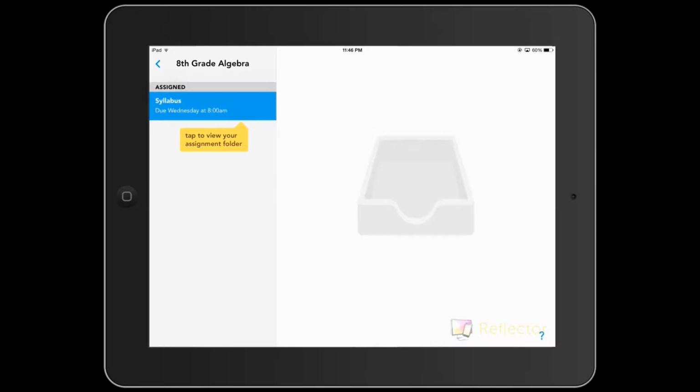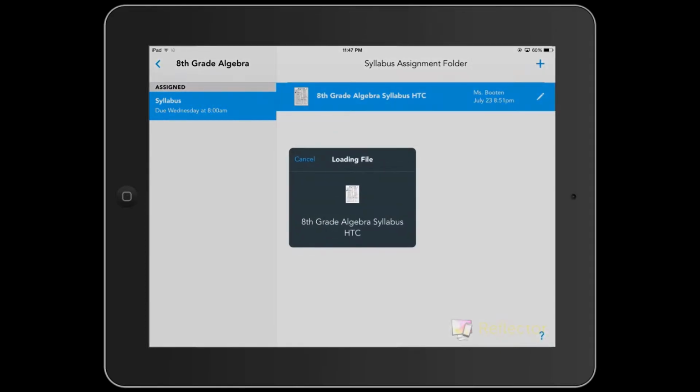So I'm going to click on the syllabus, and it tells me when it's due, but like I said, I didn't really want it due. It's going slow. Okay, so I see this document that was shared with me by the teacher, and it will tell you who uploaded it. So it says Miss Booten and tells when. And then I can also see my activity on there, and the teacher's activity, whatever the teacher does, I can see that. And so I'm going to click on that.